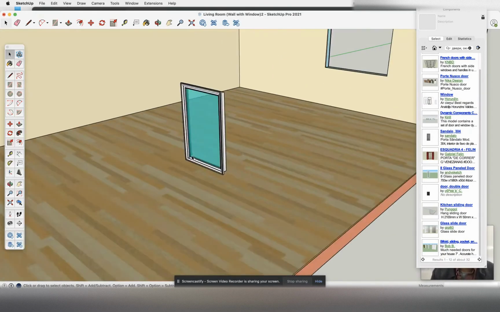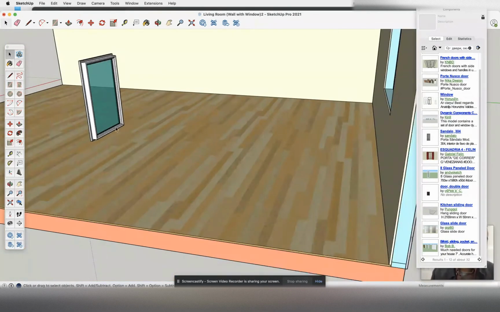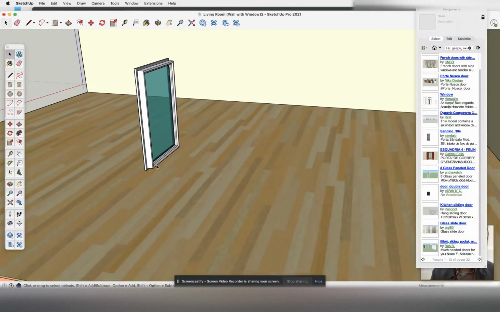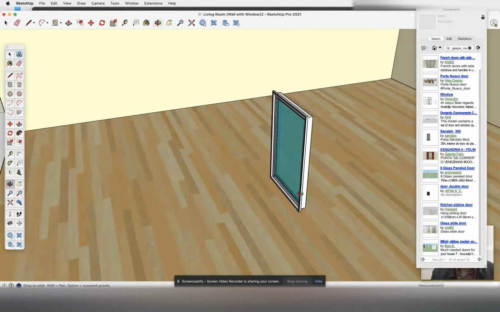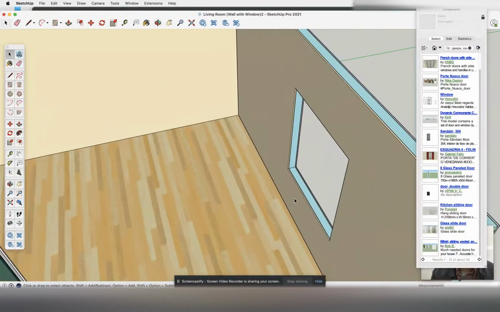I'm gonna delete the original one. This one here has a little frame. So if you want to put the frame on the inside, you can, or you can put the frame on the outside, and you can as well.